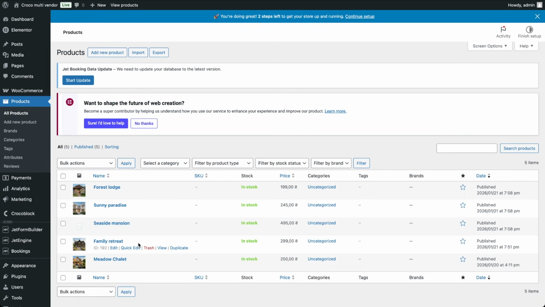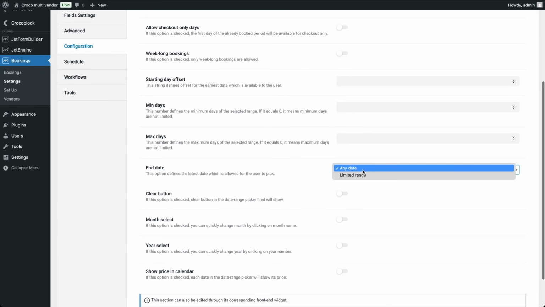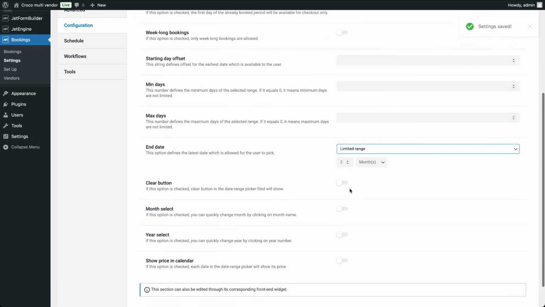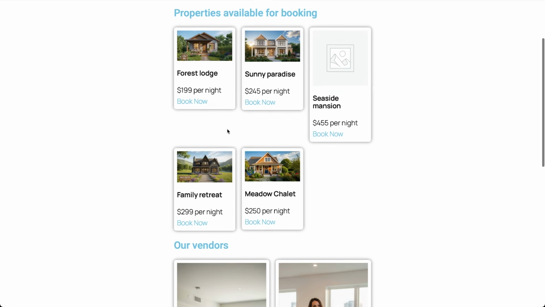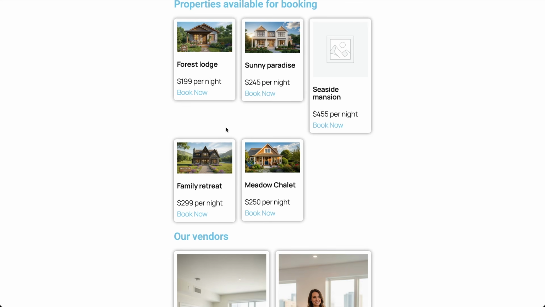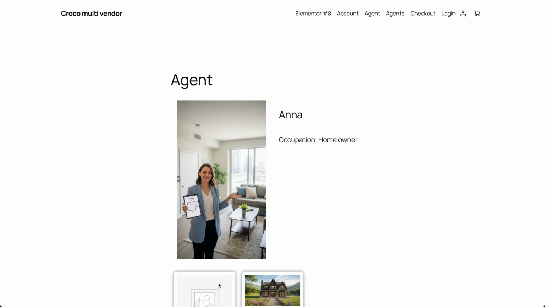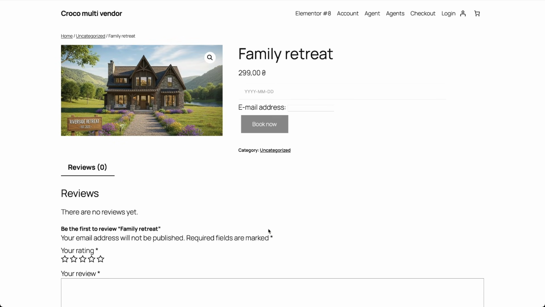Let's also test how admin-level global booking settings affect vendors. For example, I'll set a global end date that limits bookings to the next 2 months. Now I'll log out again and visit the site as a regular user. On the homepage, we now see multiple booking products. If we open vendor pages, we can browse their properties and start booking either from the vendor page or from the main listing. For the first vendor, we know they have their own global bookings configuration.